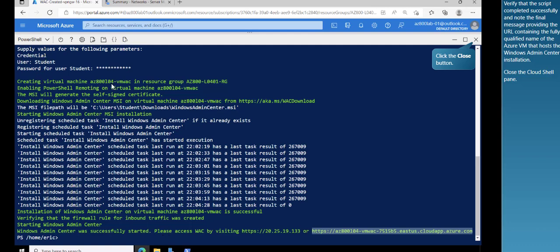Verify that the script completed successfully, and note the final message providing the URL containing the fully qualified name of the Azure VM that hosts the Windows Admin Center installation. Close the Cloud Shell pane.